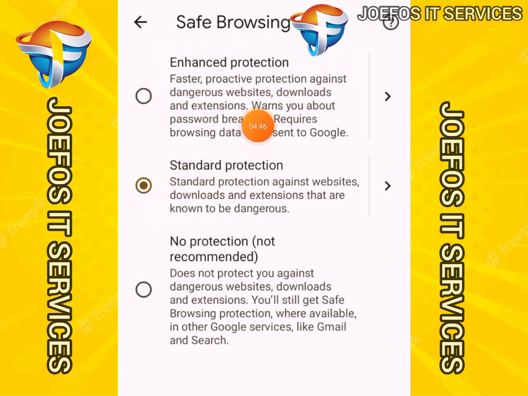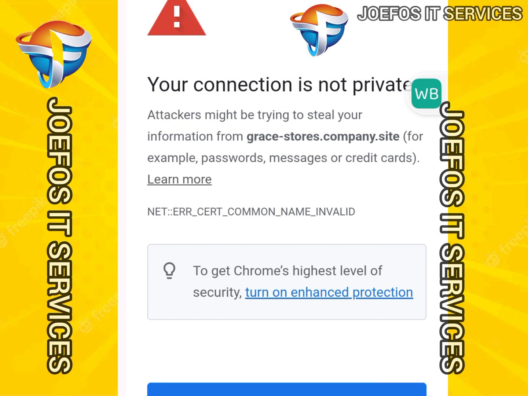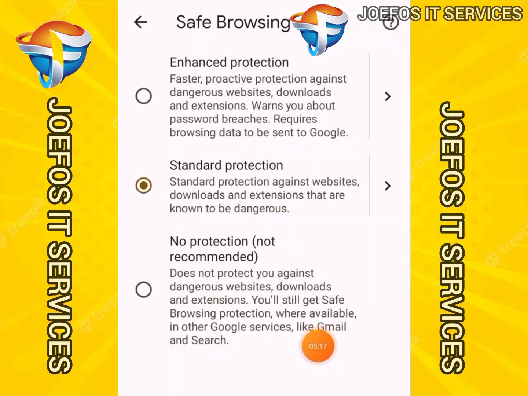So for you to be able to browse all websites, you need to tick this one. You have to tick this one so that you can solve that problem. When you tick this one, it means you are fully protected. But when you see that kind of thing on your phone, that your connection is not private, then it means you are not safe. So please, let's tick that particular box there. When you tick it, then you are done.